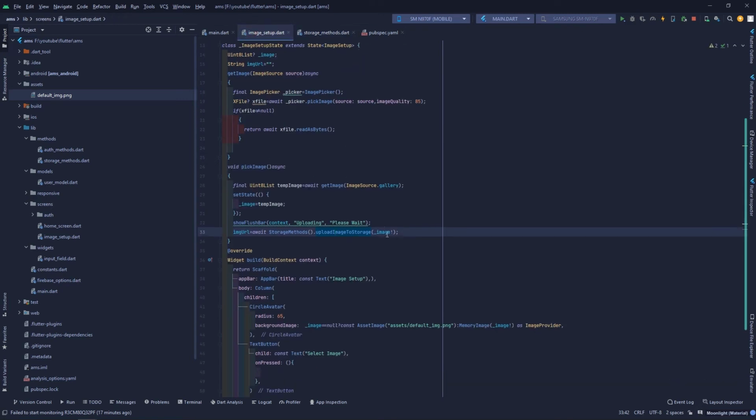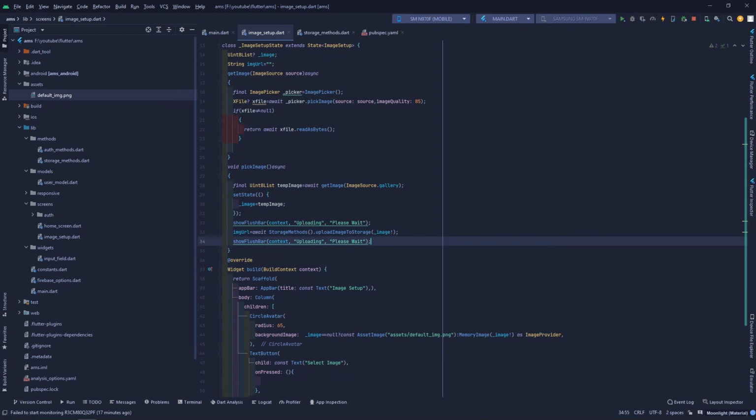The next thing I want to do is show another flash bar. When it's done, I want to say it as success, and I'm going to show that image uploaded successfully.